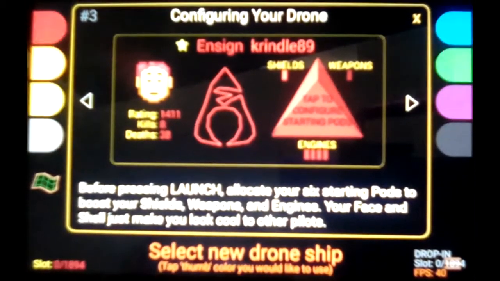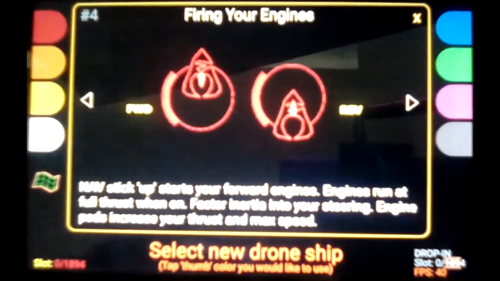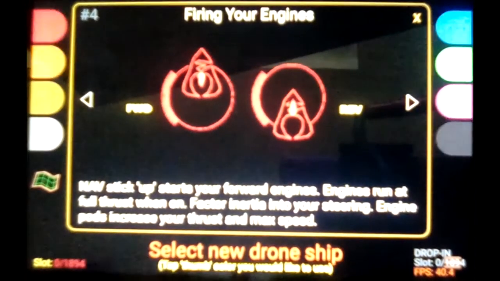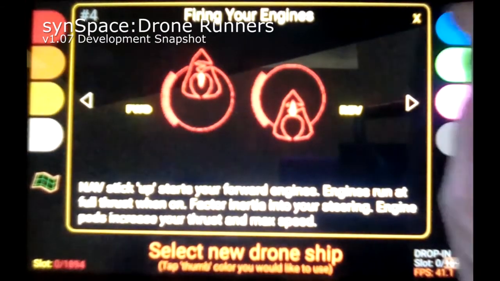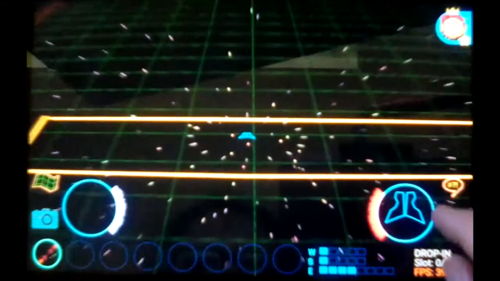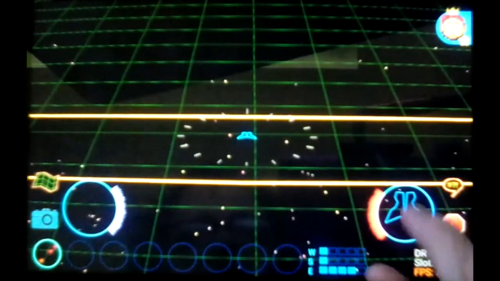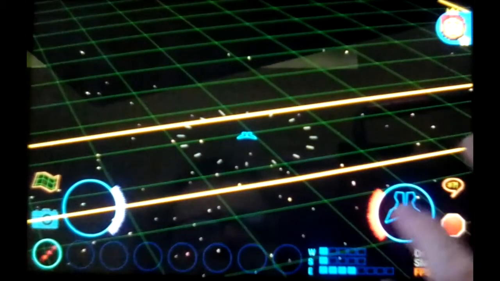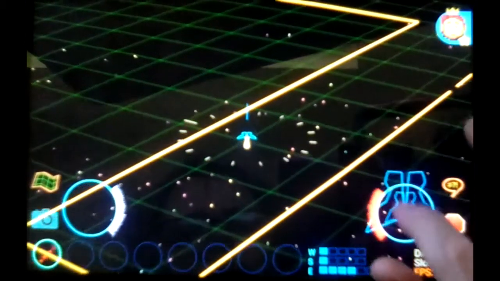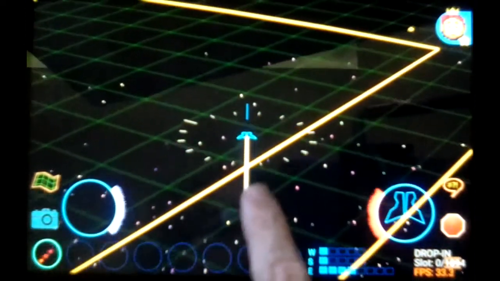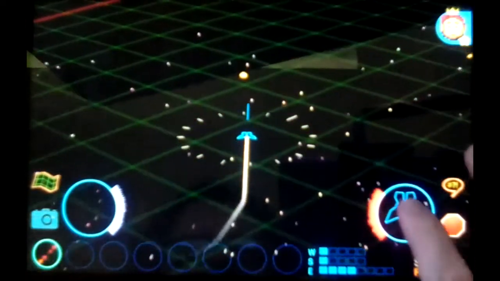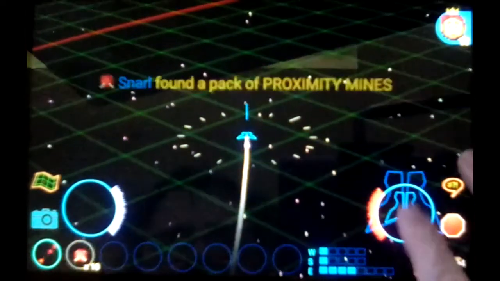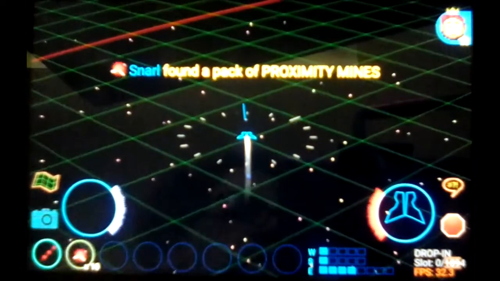Okay, another progress video for Android game Synspace Drone Runners, available in Google Play and for the Kindle Fire HD. Let's be blue. This is a 10-inch Kindle, and I'm not sure if this is a bug or something I stuck in just to make testing easier, but it took me a while to realize it was still there. It's the blue guy that can travel right through barriers. So if you can do that in your copy of the game, I haven't fixed it yet. But it will be fixed in release 1.07.